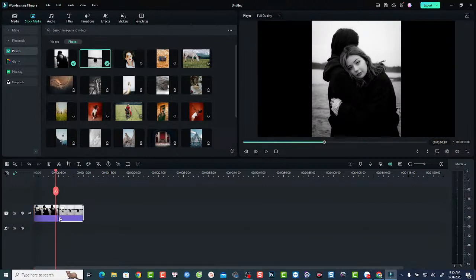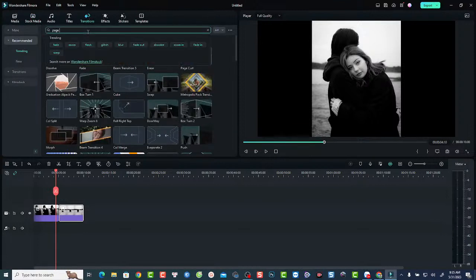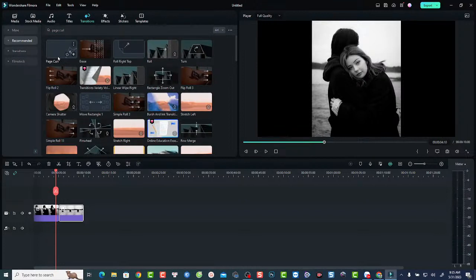Now if we want to create a page curl transition, all we need to do is go to transition, and we can find that one. It is page curl, and press enter. This is a free transition inside Filmora trial you can use. Just drag and drop it between your images here, and now it looks like a flipping book.